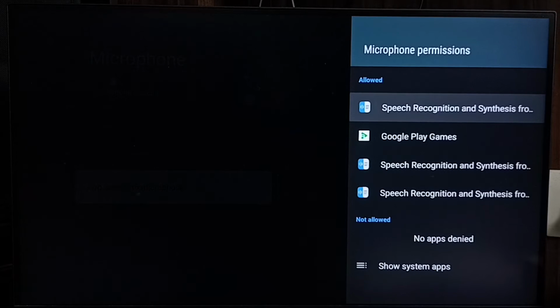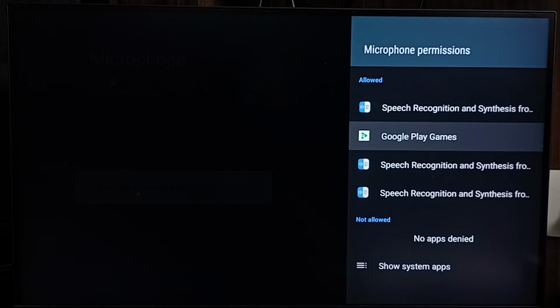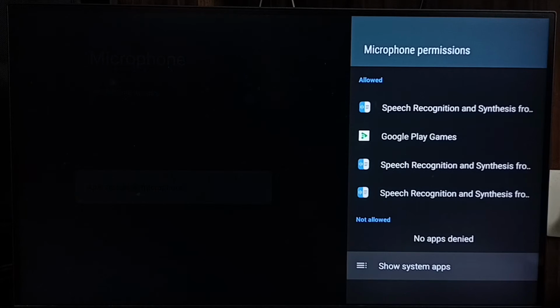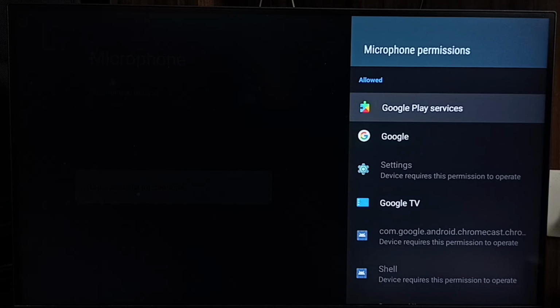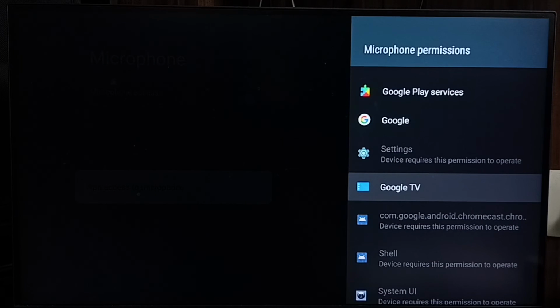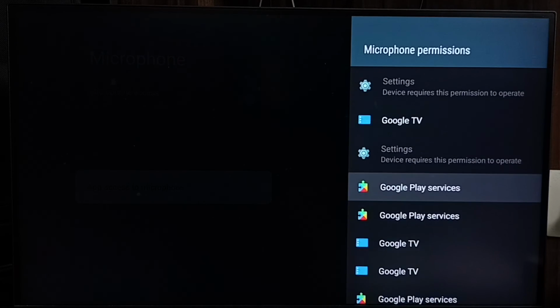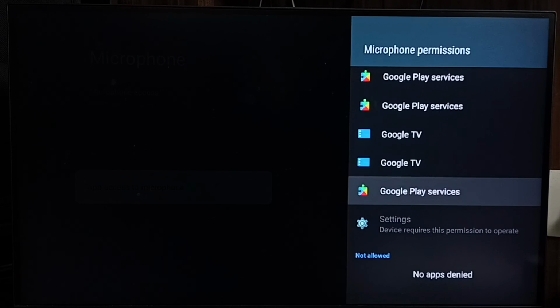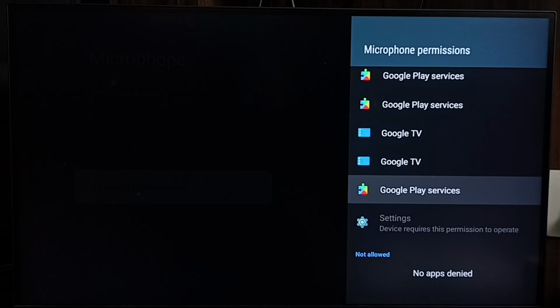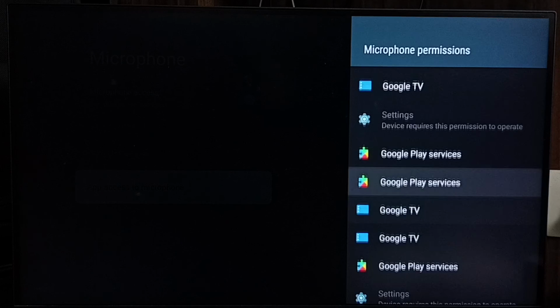Here you can see the allowed apps: speech recognition, Google Play games. If you go down, select show system apps, and here you can see the list of system apps that use microphone: Google Play services, Google TV, and so on. So these are the system apps that use microphone.